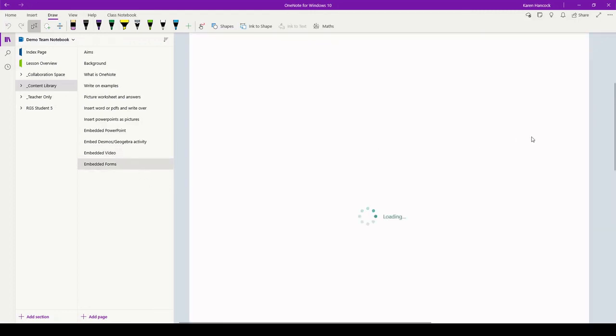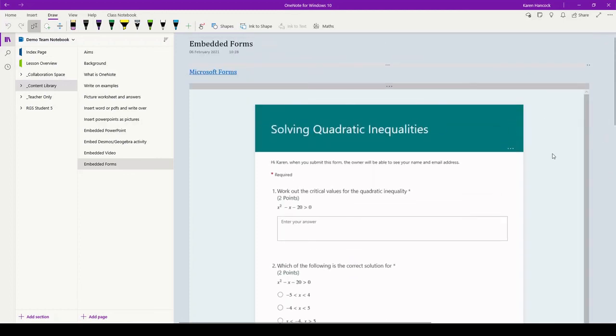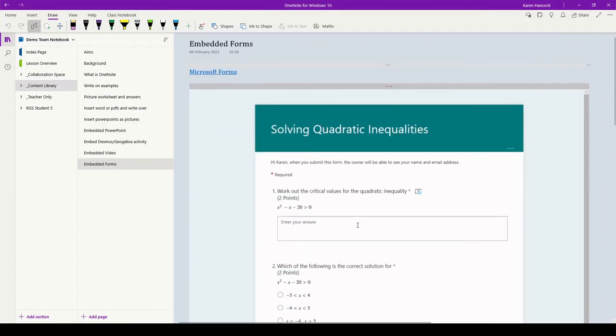And you can embed forms. I find it's quite useful that you can resize this so they don't have to scroll twice. So they don't have to scroll the form and scroll the OneNote page. And they can just type their answers directly in the form on the OneNote page.